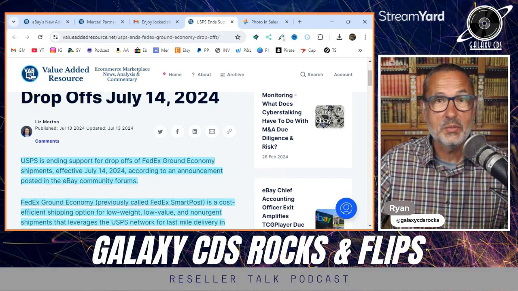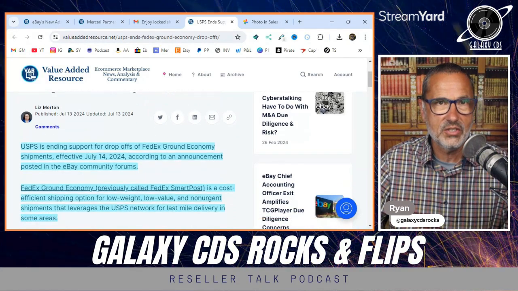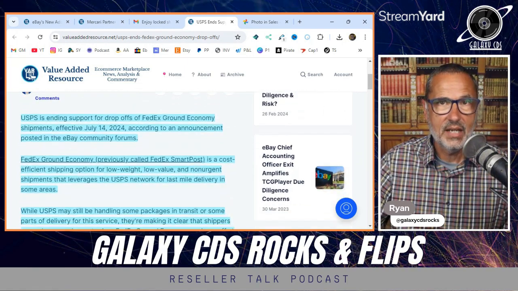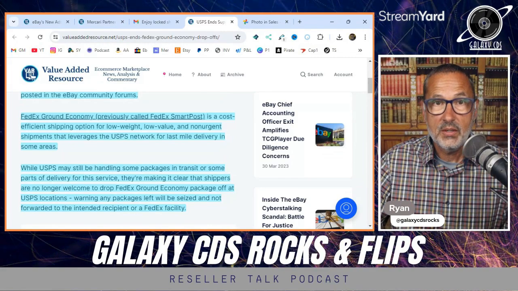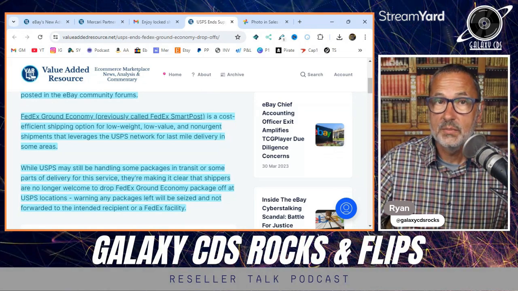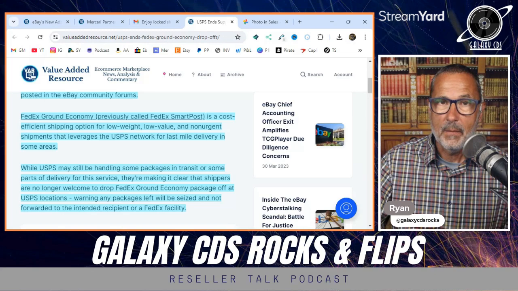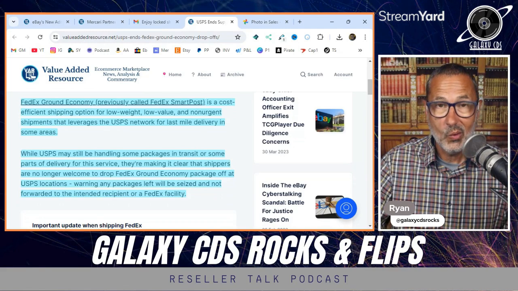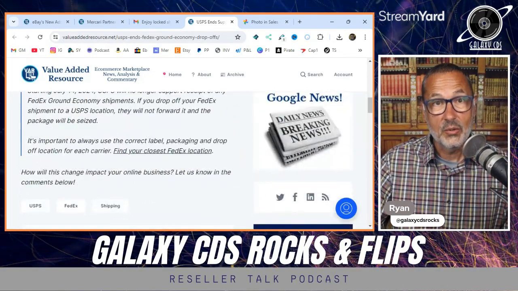FedEx Ground Economy, which was previously called SmartPost, is a cost-efficient shipping option for low-weight, low-value, and non-urgent shipments that leverages the USPS network, like I said, for what they call last-mile delivery in some areas. While they may still be handling some packages in transit or some parts of delivery for this service, they are now making it clear that shippers are no longer welcome to drop these packages off at USPS locations, warning again that packages left will be seized and not forwarded to the intended recipient or to a FedEx facility. This update appeared over on eBay. So they're talking about it as well.